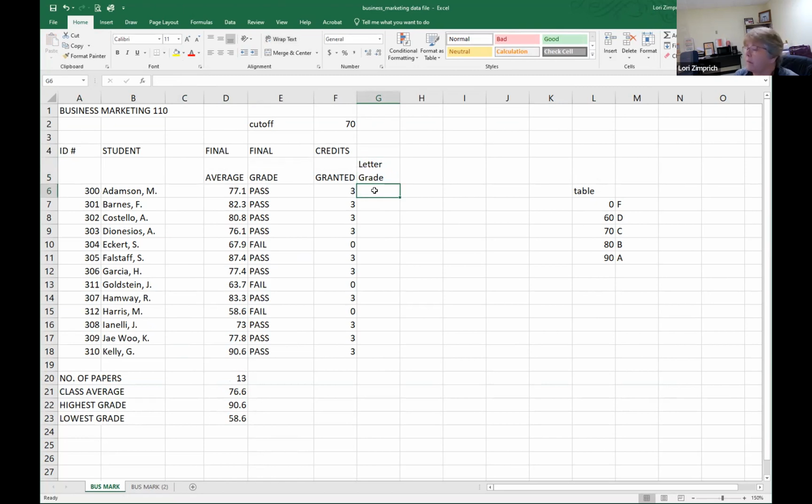I want the computer to automatically look at Adamson's grade, which is 77.1, and I want it to return the letter grade. Not just necessarily if it's true or false, or if it's passing or failing, 0 or 3 credits. I want it to choose from a list of 5 different options. So I want it to use a VLOOKUP.